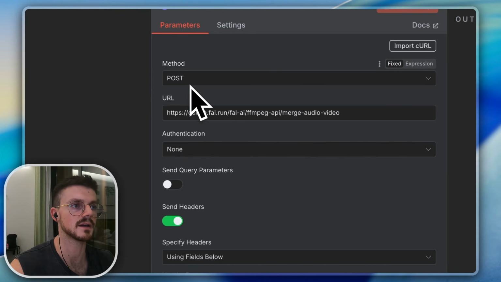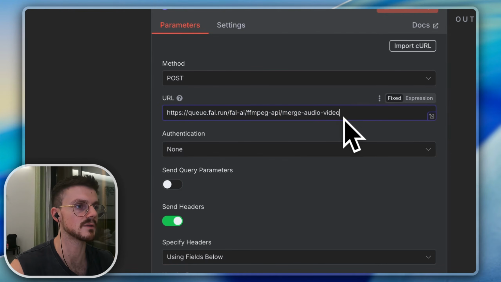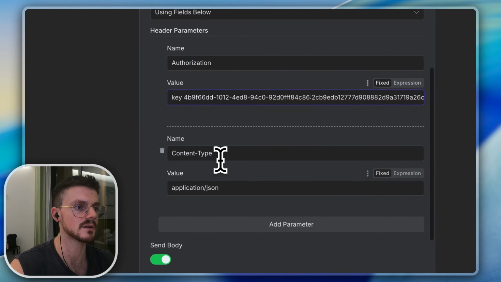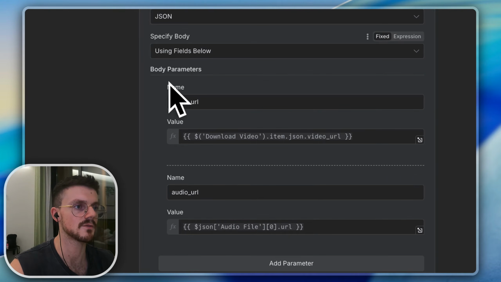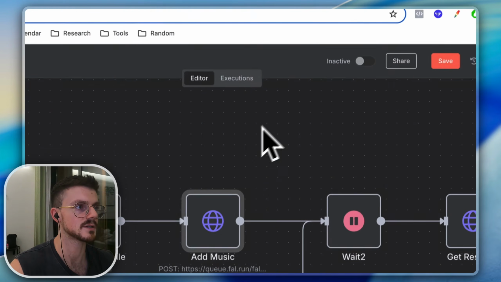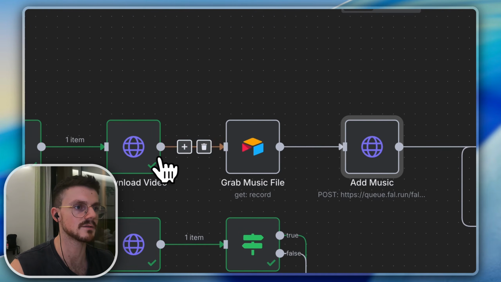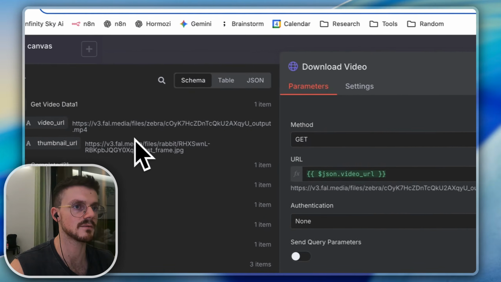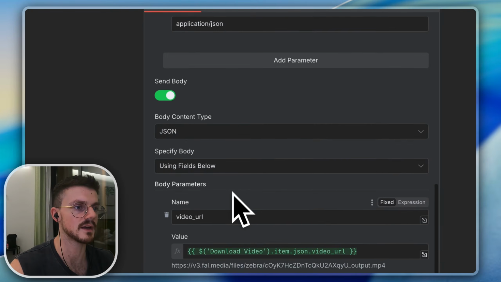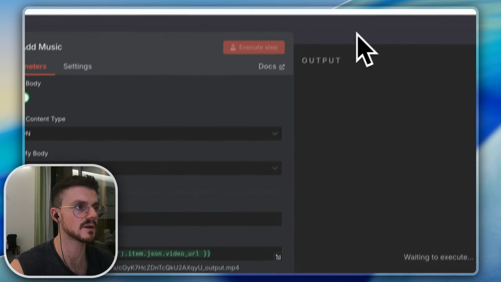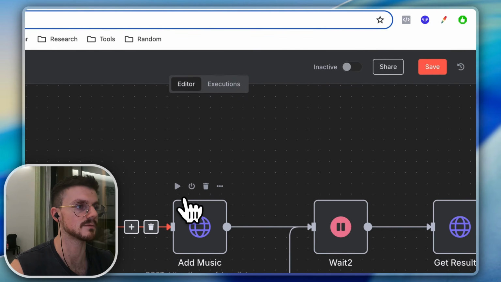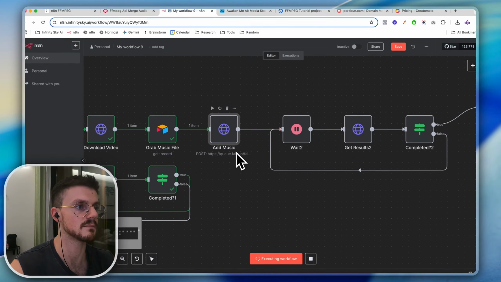And that's, again, same thing, post method, URL, we have it right here, merge audio and video. We put our headers in, authorization, our key, content type. And then for the JSON, it's a little bit different, but we're going to be giving the video URL. So this is taking a little second to load, but essentially this video URL that we got right here from our get video data, we're going to give that to the model. And then the audio URL is going to be the audio URL that we got from the Airtable. And that's going to allow us to then combine both of those.